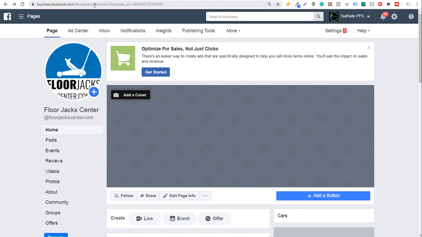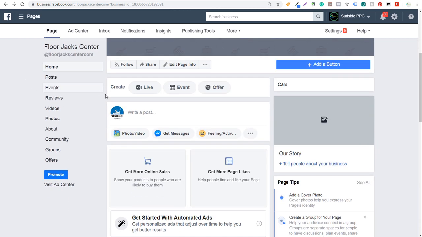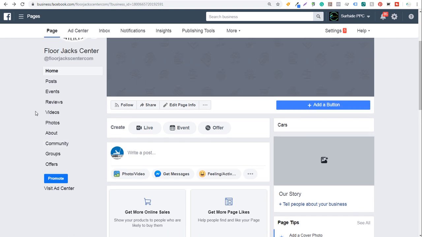Unfortunately, Floorjack Center wasn't available, so I just did floorjackcenter.com. So hopefully people can find my website that way. I still need to set up this page, and I still need to write a post and add my cover photo, add my URL, and all those different things. But I would highly recommend setting up a Facebook page.